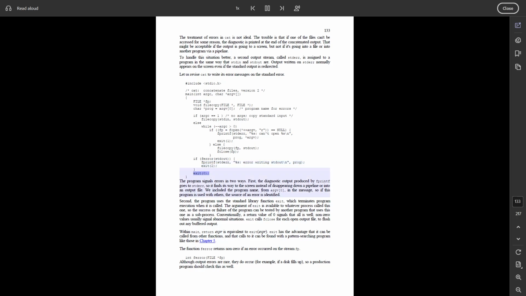The program signals errors in two ways. First, the diagnostic output produced by fprintf goes to stderr, so it finds its way to the screen instead of disappearing down a pipeline or into an output file.